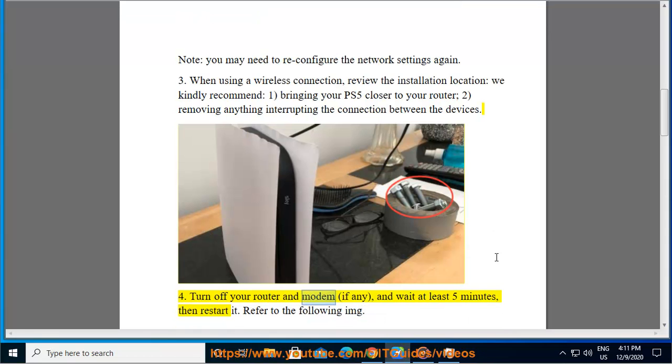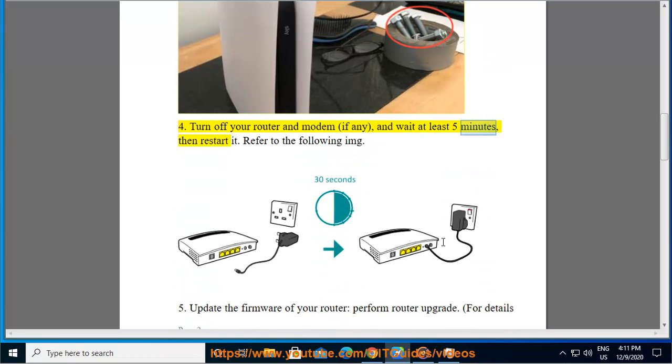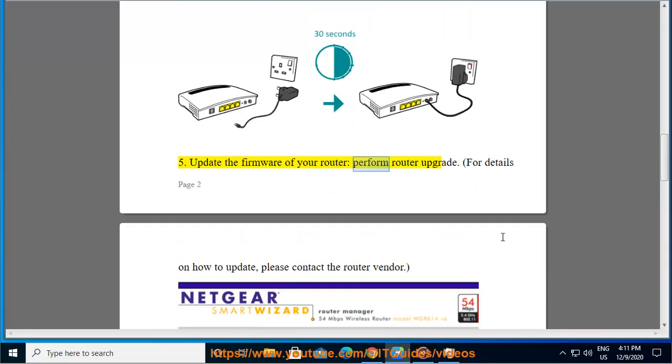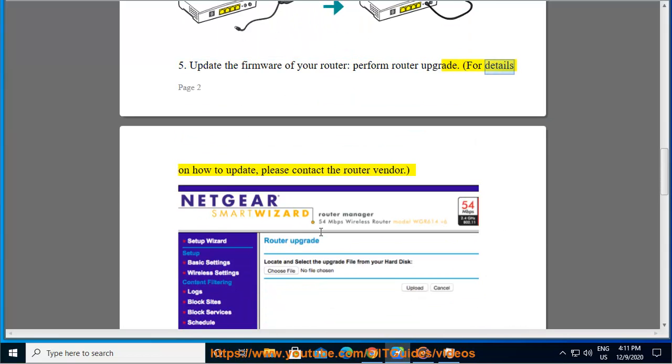4. Turn off your router and modem, if any, and wait at least 5 minutes, then restart it. Refer to the following image. 5. Update the firmware of your router, perform router upgrade. For details on how to update, please contact the router vendor.